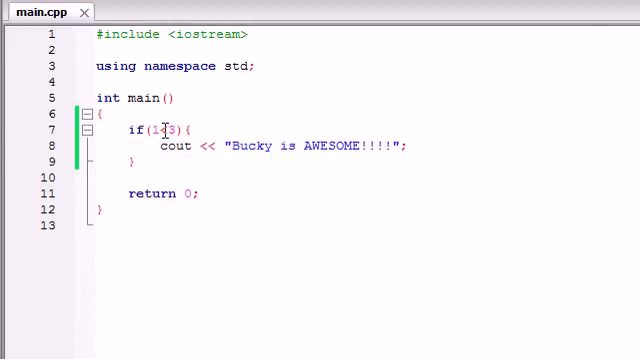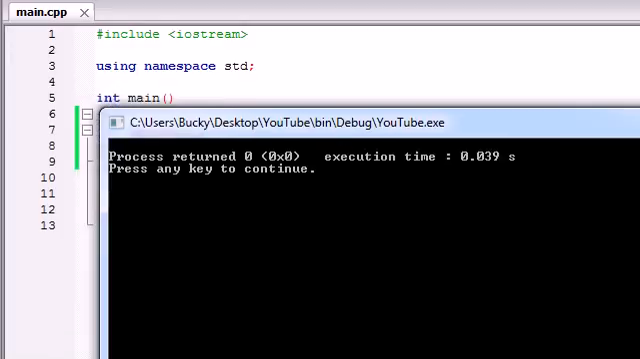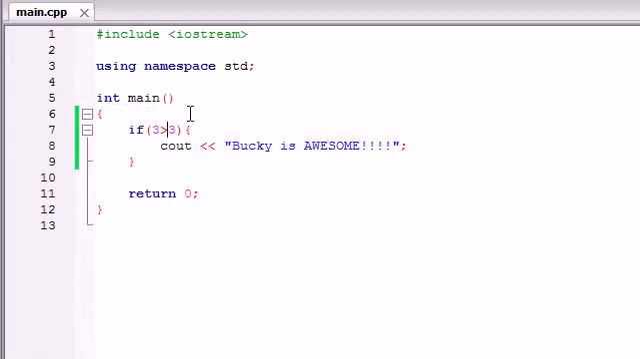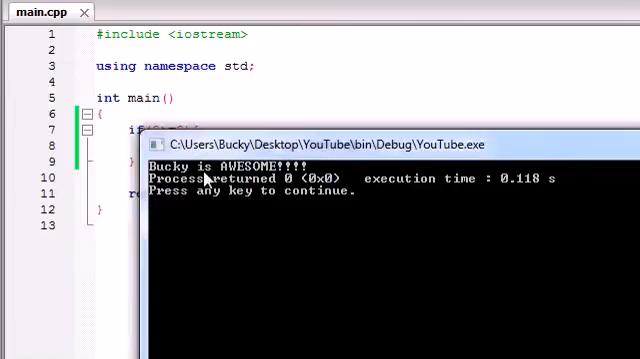Aside from greater than and less than, we also have these two tests, greater than or equal to. Whenever we test whether 3 is greater than 3, this test is going to be false because 3 is not greater than 3. 3 is actually equal to 3. Well, if we want to test if 3 is greater than or equal to 3, we use greater than with the equal sign after it. So now whenever we run it, is 3 greater than or equal to 3? Yes, 3 is equal to 3, so it printed out Bucky is awesome.